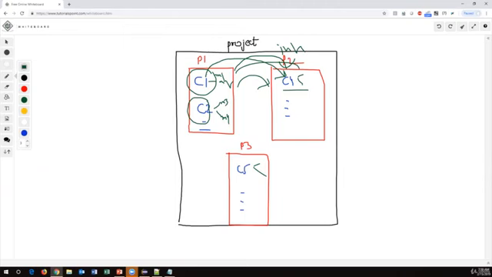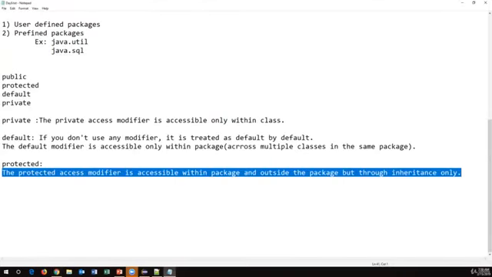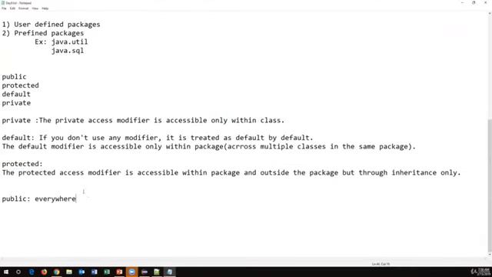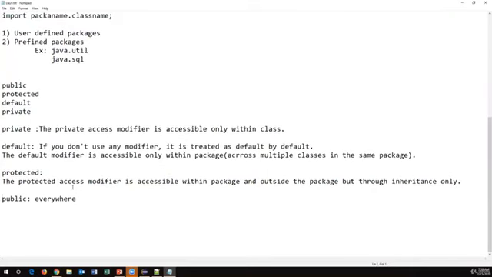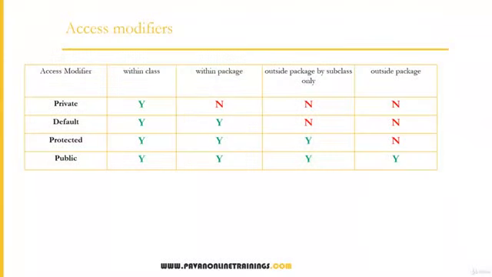Okay, so these are all 4 access modifiers. With public, we don't have any restrictions. Everywhere we can access those variables and methods. So these are all access modifier concepts. Let me summarize all 4 types of access modifiers, then you will get clarity on this. Okay, so this is just an overall summary of access modifiers.